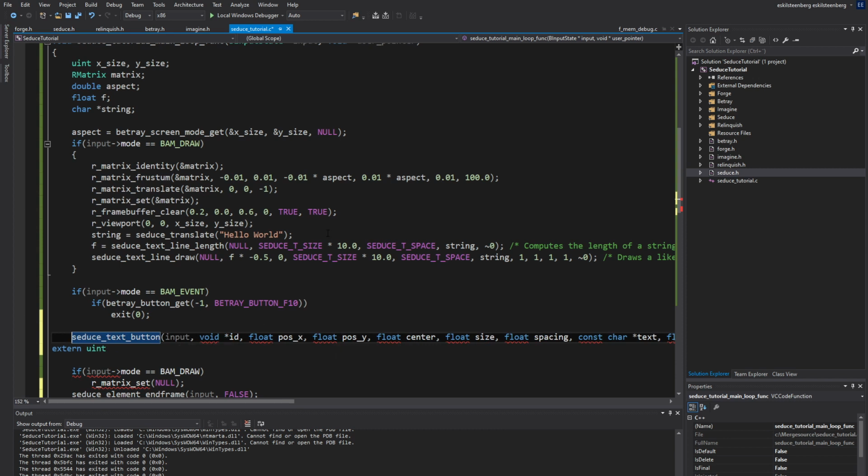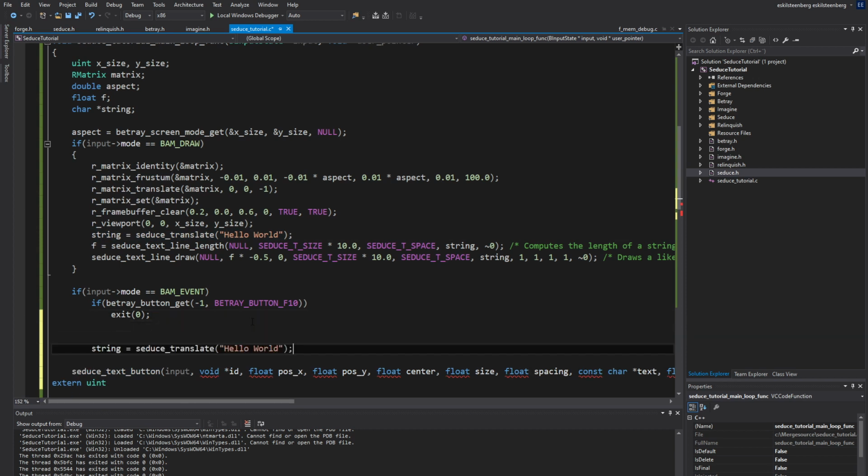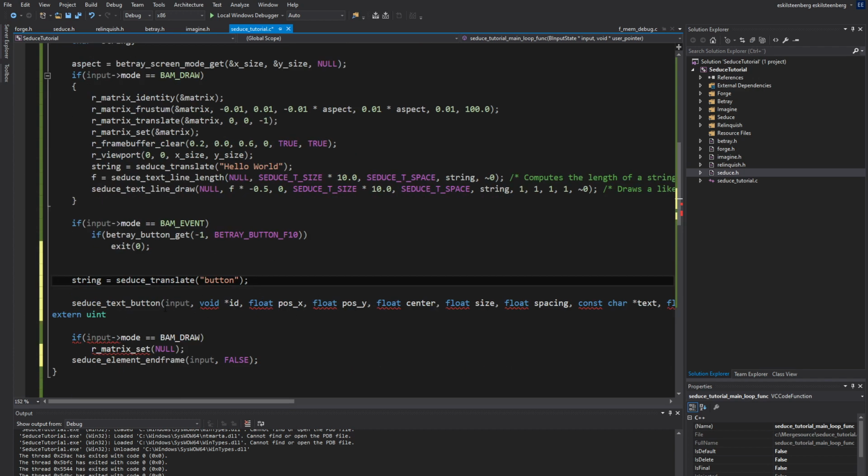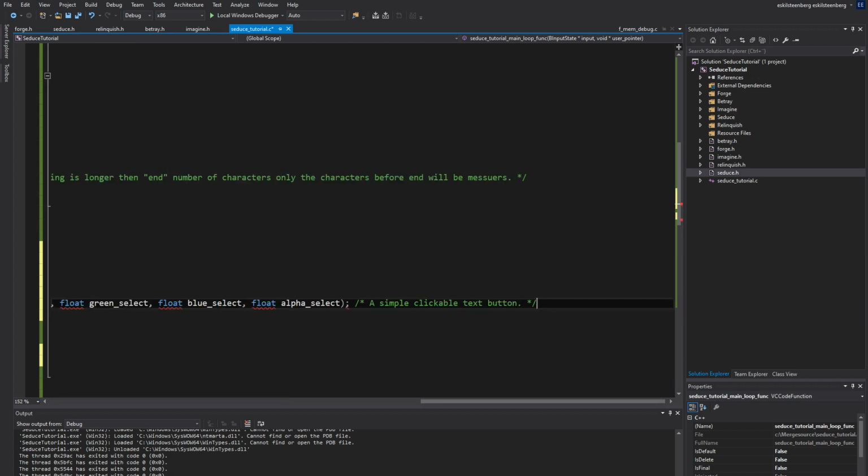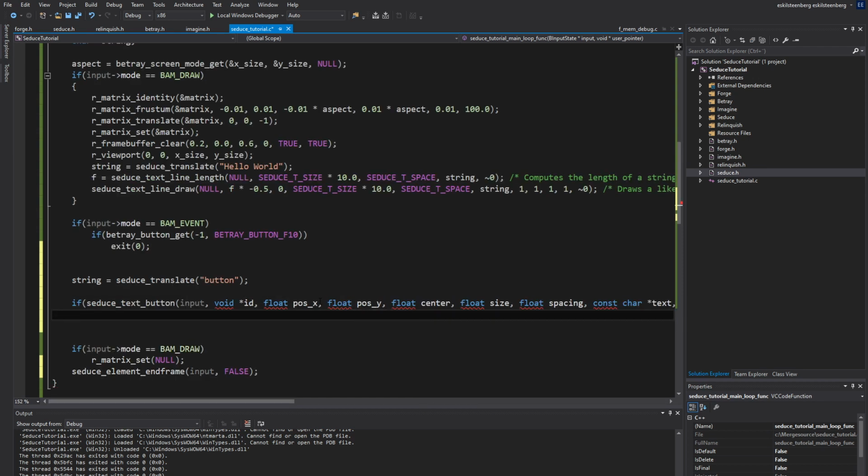And then we're going to actually use our string again. We're going to have a button like so, and here we're going to have button, and I'm going to do an if statement around this button, so if somebody clicks on it, and then we pick where we want it. Again, I'm going to take 0 because I want it at the center of the screen, but I want it high up.